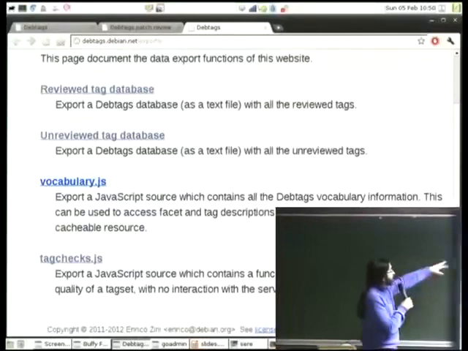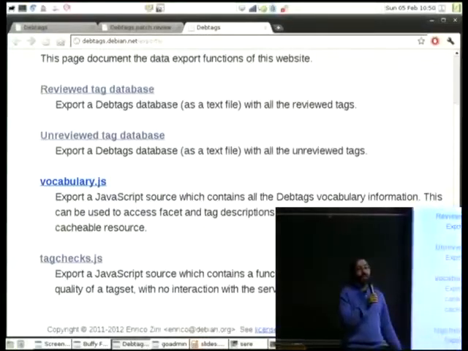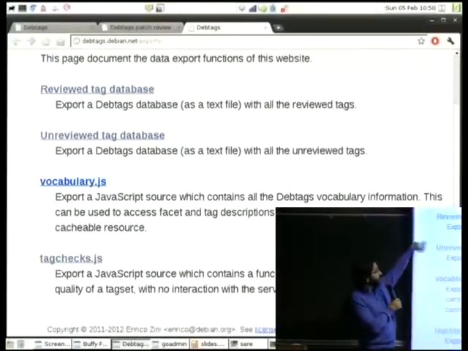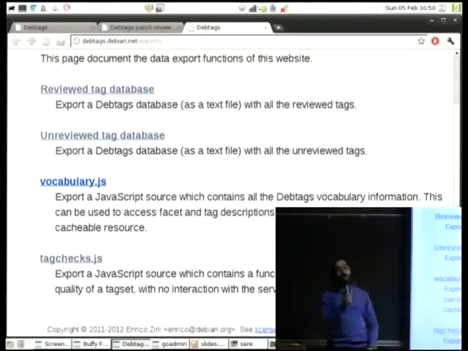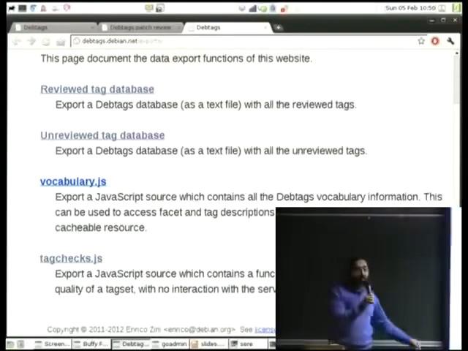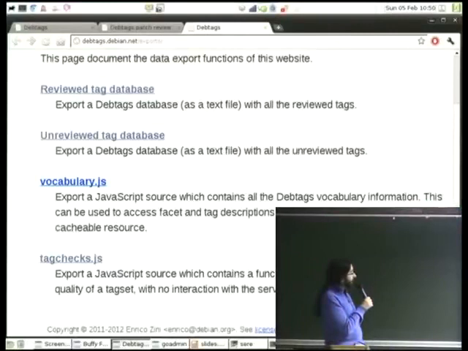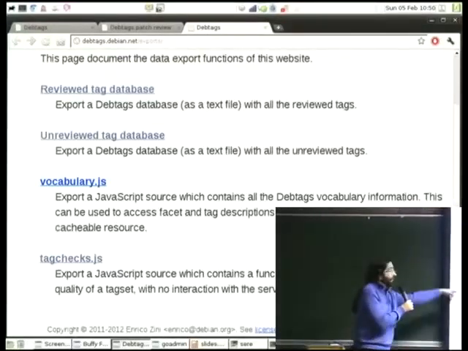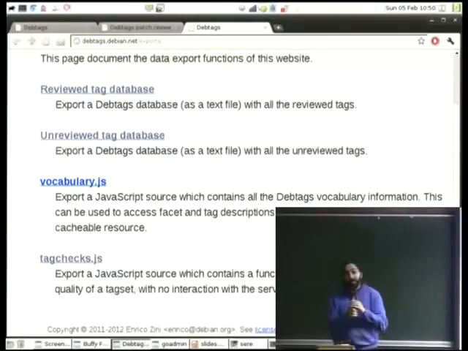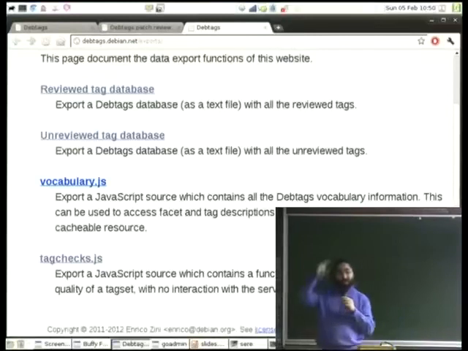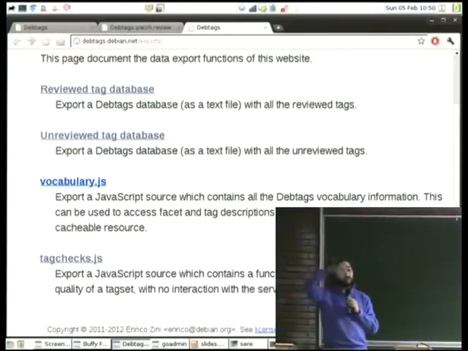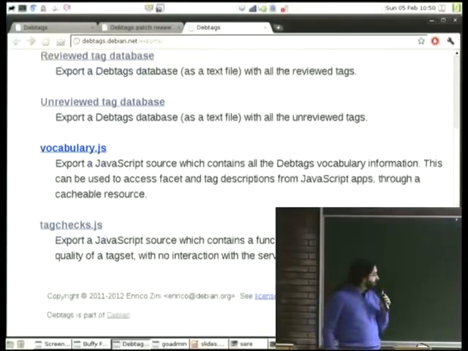There's links. These are just download links, and you can download all the unreviewed tags and all the reviewed tags. The whole data set is available for download. These are used by the editor and so on. The vocabulary is a static file. It's a static JavaScript file with all the descriptions. So I load it in the tag editor so browsers can cache it, and this description doesn't need to be loaded over and over again.